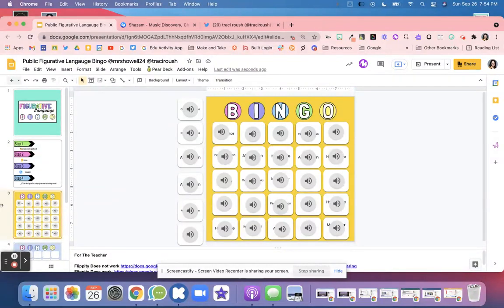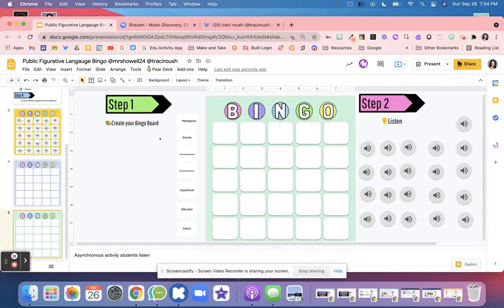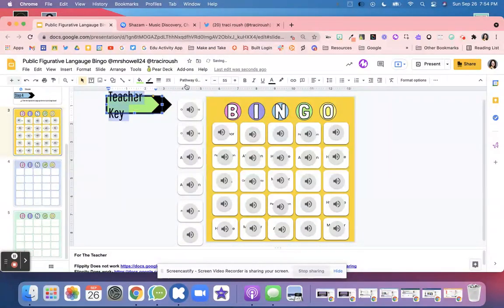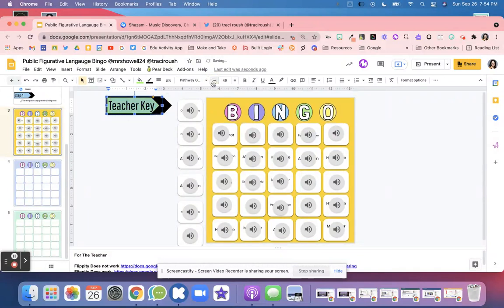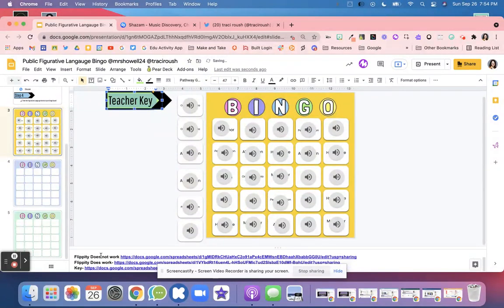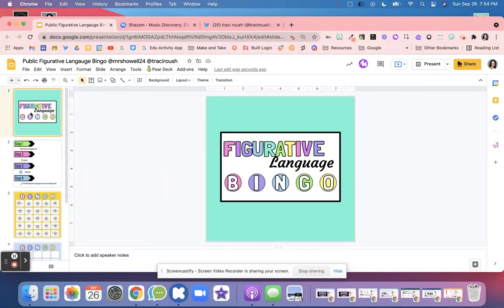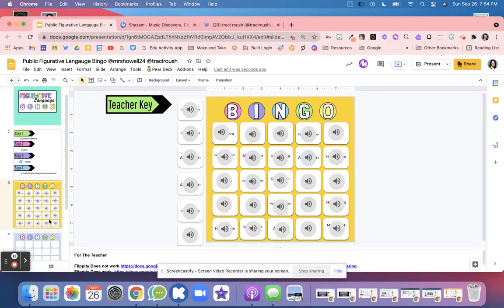This is the teacher board, where you can keep track. You could change the colors, you could move things around, and all that kind of stuff. And don't forget, in the speaker notes, there are resources after resources on the key. So enjoy this resource. I hope you have fun with it, because it was fun creating and working with Tracy.